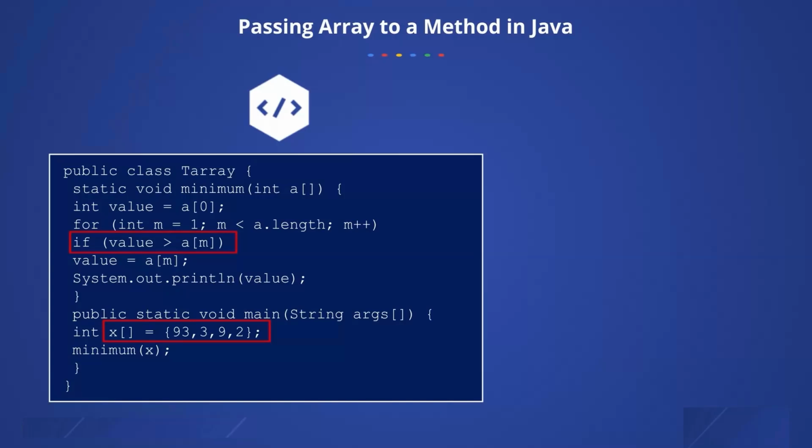3 greater than 9 is not correct. 3 is less than 9, so it will be skipped. Now 2 comes. Again it will check, is 3 greater than 2? Correct, 3 is greater than 2. So now what will happen? Whenever it is true, we will change it. Now the value will be changed to 2. Now the value is updated with 2.